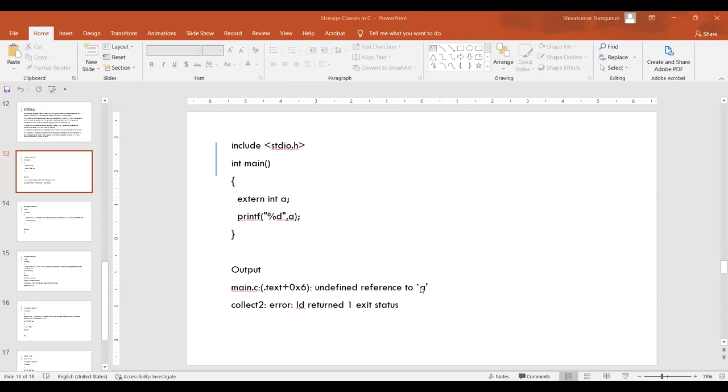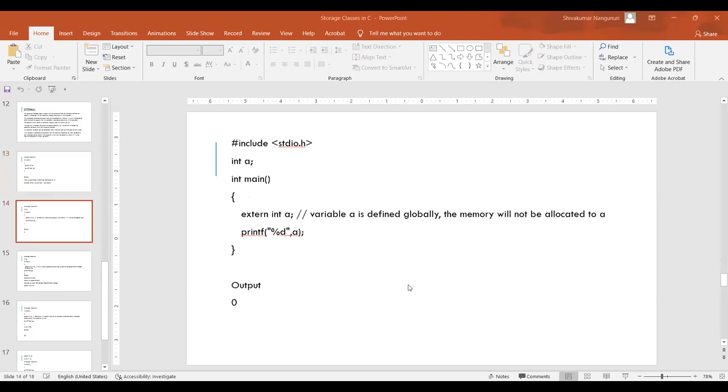So remember, however, extern is used. For example, here is int A. Again, I'm using extern int A. There is no meaning in this, because once I declared int A, it is global. I can use int A anywhere in the program. This is to show only the example.